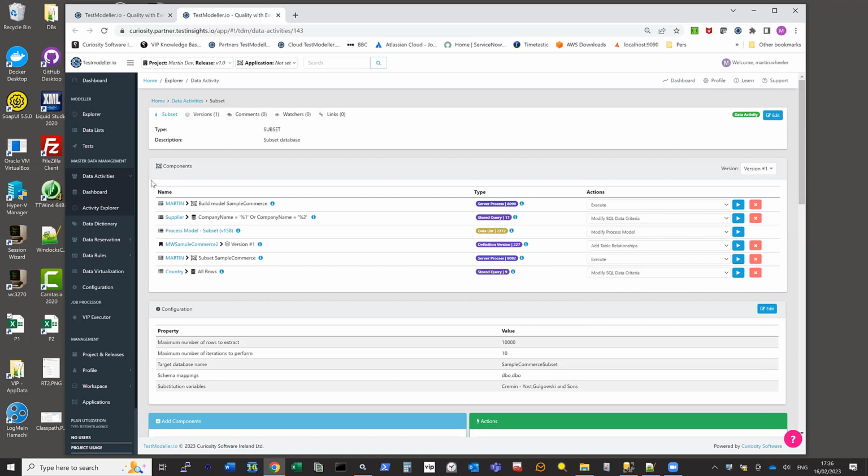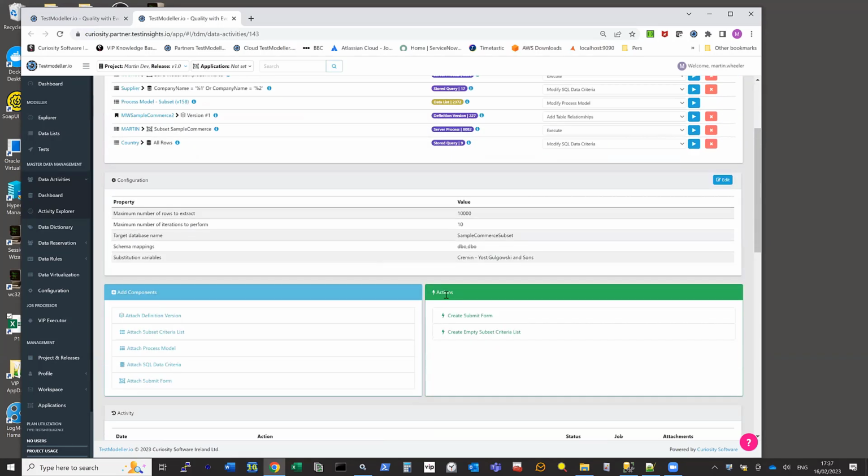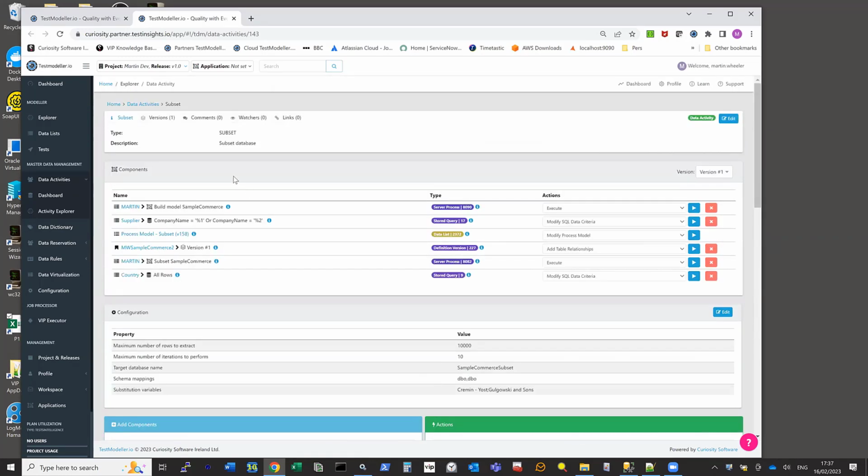So yeah, this data activity. This isn't a full demo of subsetting. This is more to illustrate how data activities work. We've always supported subsetting, but there are a number of moving parts, and you have to jump over various different parts of the tool to pick up various bits and pieces to get it all working. With data activities, everything is in one place. You've got a number of components here which are attached to my activity. You've got actions you can do, you've got configurations, and you've got a whole history of what you've actually done.